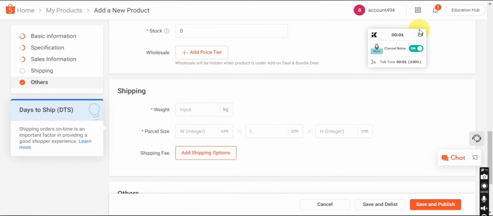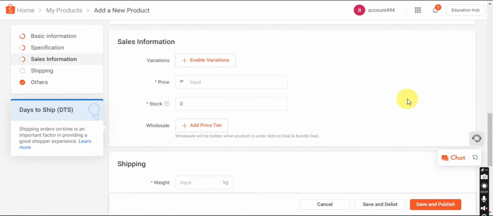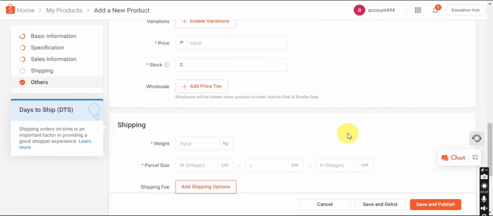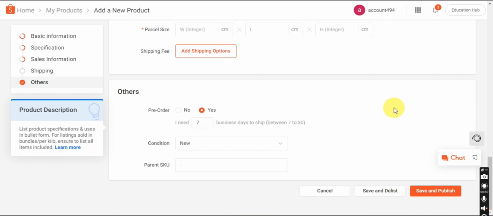You'll just need to fill in all of the information that is asked in here, and make sure that you have chosen the right time that you could ship this to them, or you could choose the business days that you could ship the items so that they know when they could expect to receive the item. And that's basically it on how to drop ship from Alibaba to Shopee.